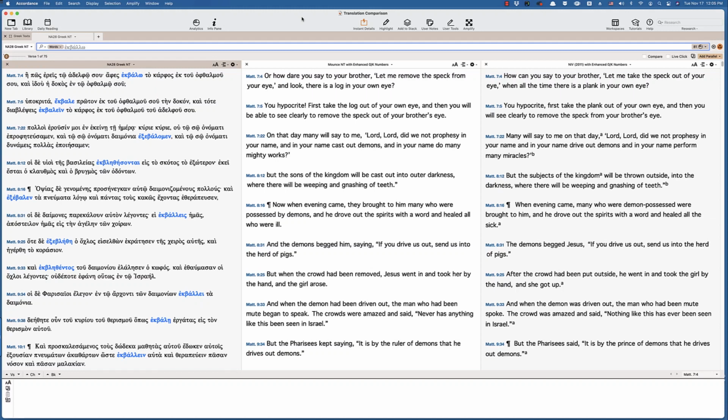One of the most basic things you need to do in order to do Greek word studies is to discover the semantic range, the range of meaning that a word has. And if you use Accordance, there's a multiplicity of ways you can do it. Let me show you some of my favorite. Let's say you want to look up the word ekbalo.